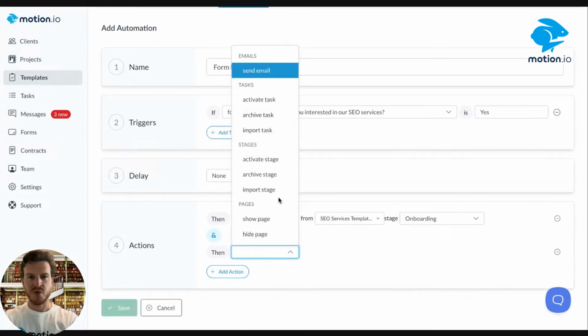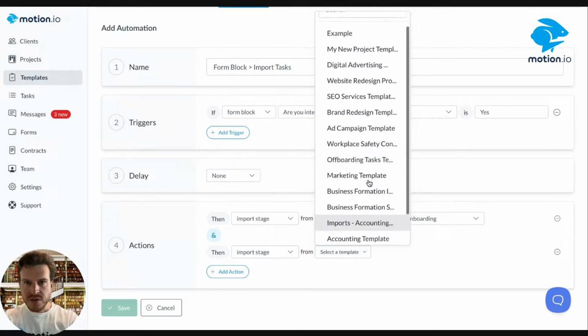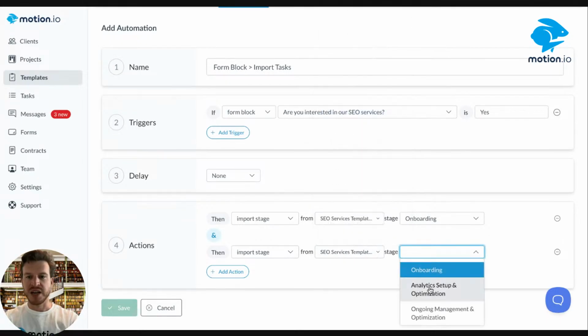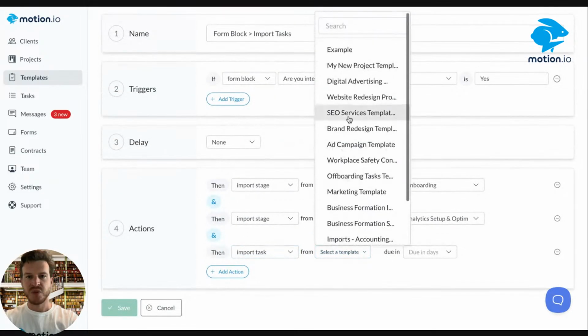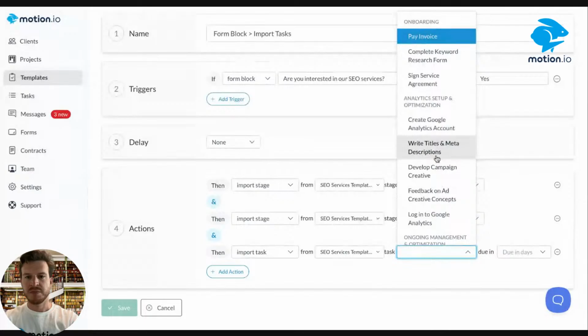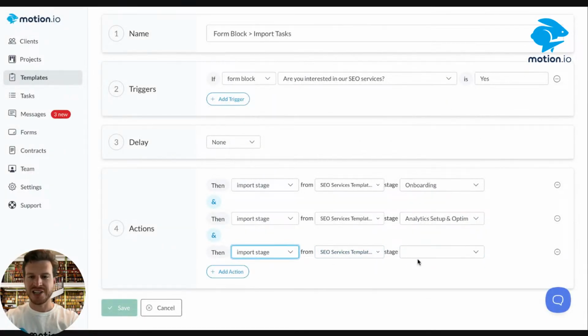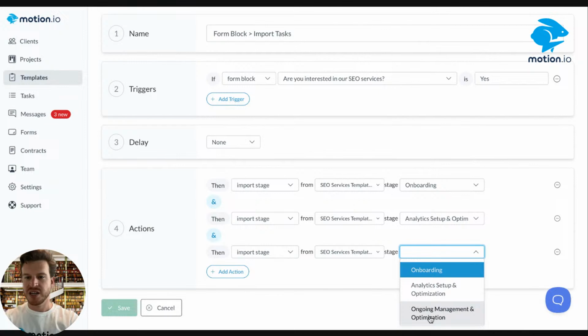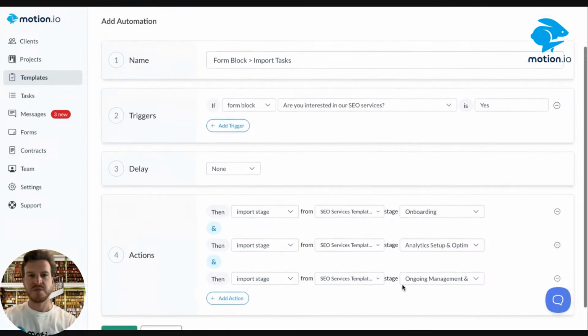I'm going to import, where did that go? I'm also going to import the analytics setup and optimization stage. And finally, I'm going to import the, oh, sorry. I wanted to do that as an import stage action, not an import task action. And I'll also import the ongoing management and optimization stage.